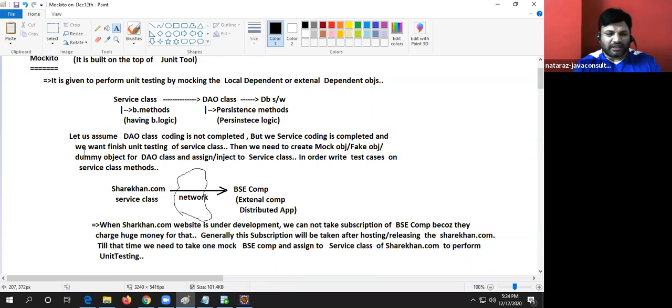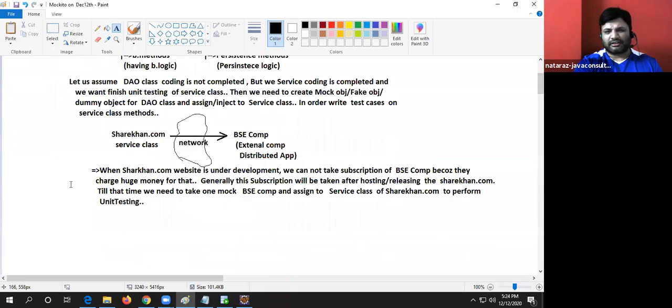What is the need of creating mock objects? Is this point registered in your brain or not? Registered or not registered? If this is registered, I can move further.